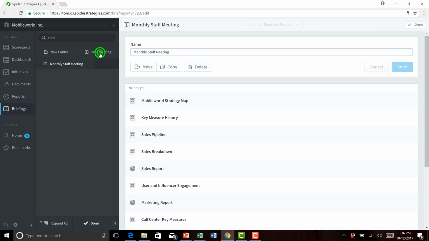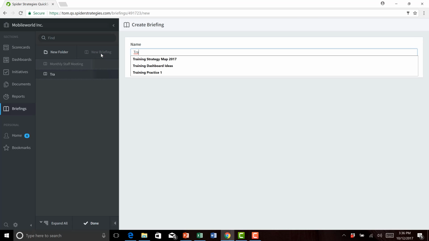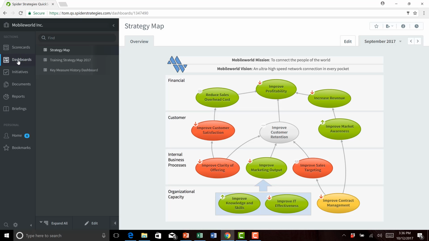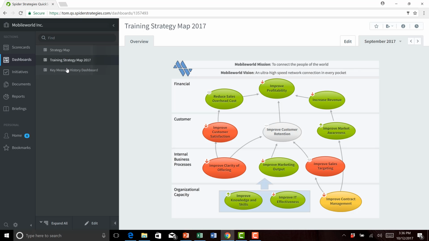Next, we get into edit mode and create a new briefing. We will give this briefing the name of Training Briefing 2017 and create it. Once the briefing is created, we will exit edit mode by clicking Done along the bottom. And next, we will then navigate to the existing content in our Mobile World Inc. scorecard, such as dashboards. We'll first go to the Dashboards folder and select the Training Strategy Map 2017, which we want to add to our new briefing.